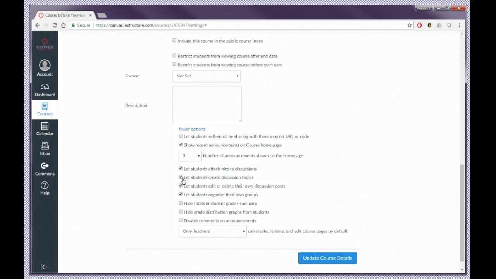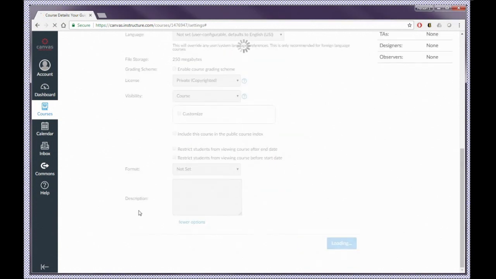You guys as students clearly recognize how important it is when the instructor has posted an announcement and there was something there to easily be able to go back and get it. So that's why that's there. And then we'd like you to let students attach files to discussions and then let students edit or delete their own discussion posts. There we go. And then if you scroll down, I believe at this time, those are the only things we really want to make sure you've clicked at this time. Click update course details. Exactly.